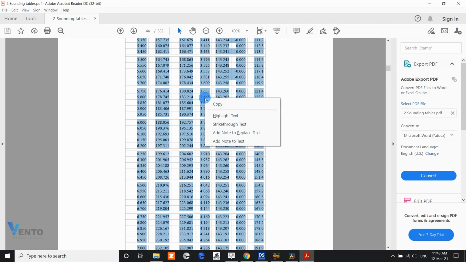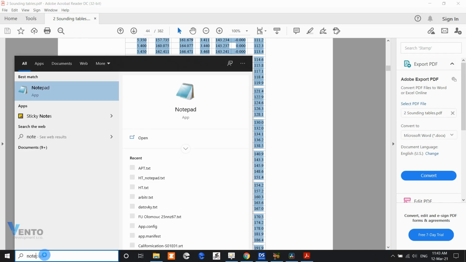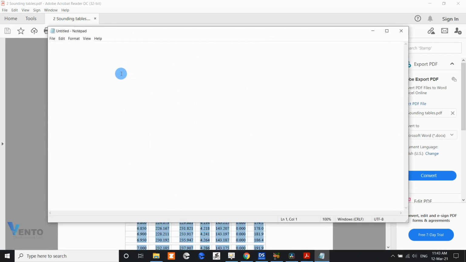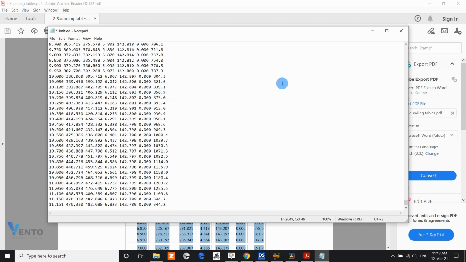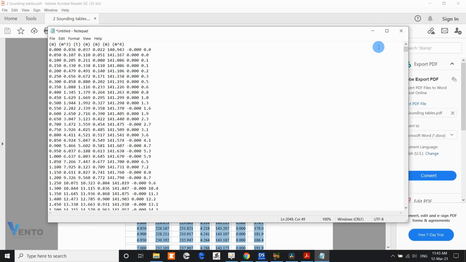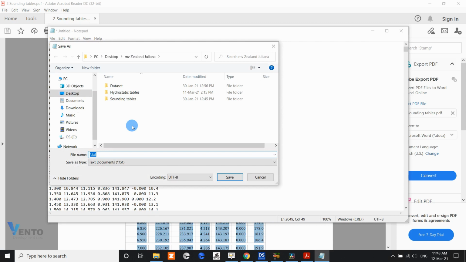Make a right click and copy all values. Once the values are stored in your clipboard, open the notepad and paste all values into notepad. I will save this file as 4-pick tank notepad.